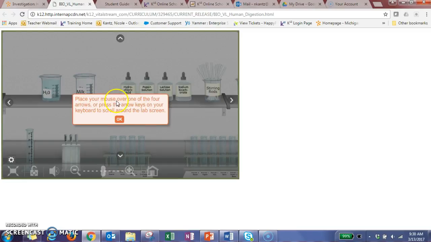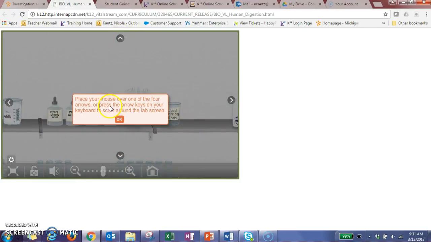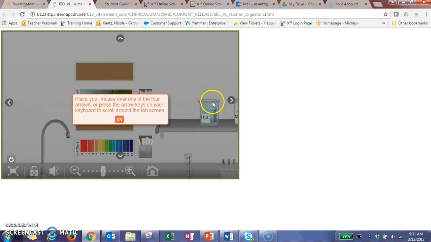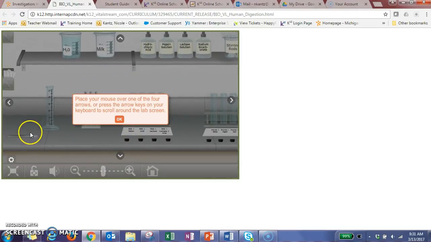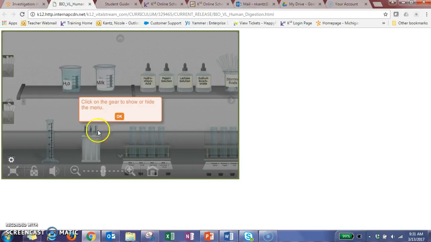It says place your mouse over the 4 arrows. If I move these arrows, it moves up and down. This is how you maneuver around a lot of this lab. You're going to need to use all of these arrows. Look down. Here's your forceps. The gear hides that menu. I like to keep my menu open. I can resize. So I can go like this, and it changed the size of things.